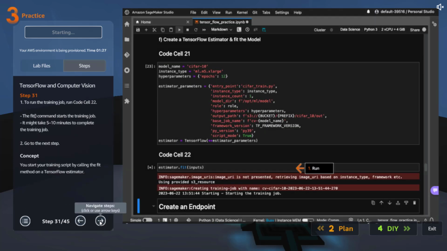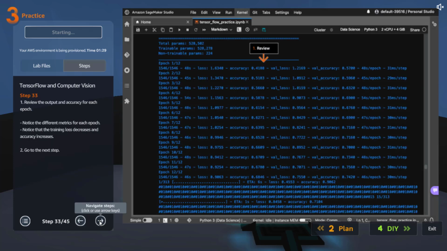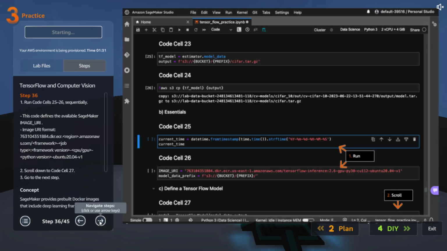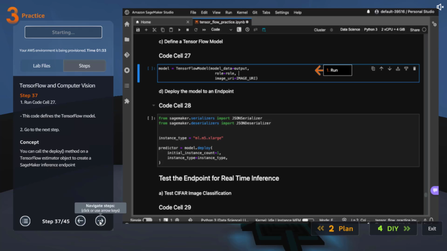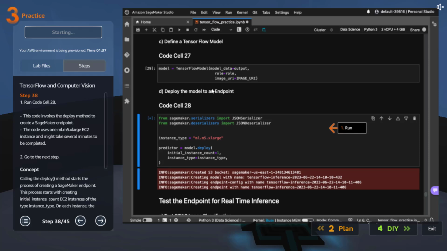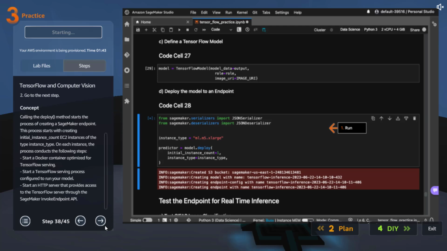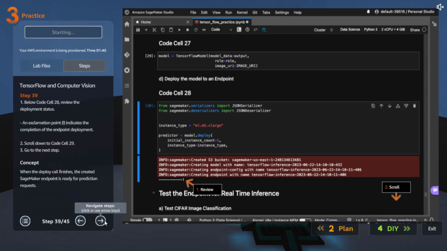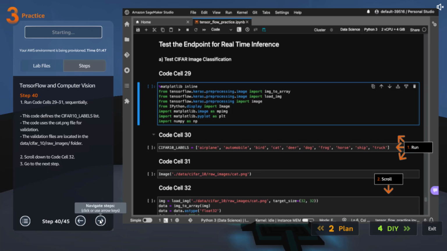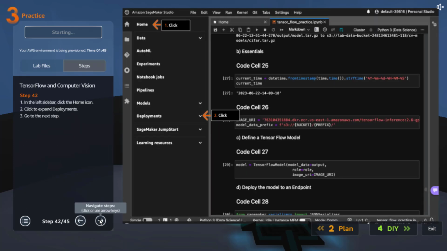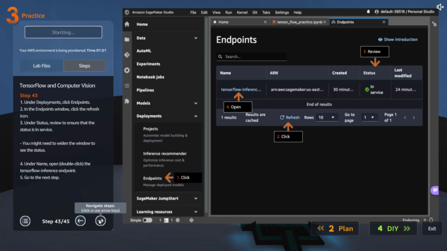Okay, I think we'll deploy it after this. I think where are we deploying it? Here we go. I think pretty much that's it.